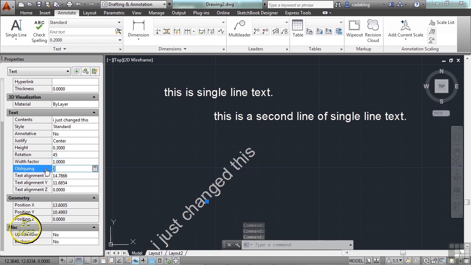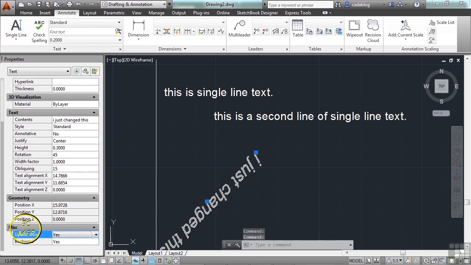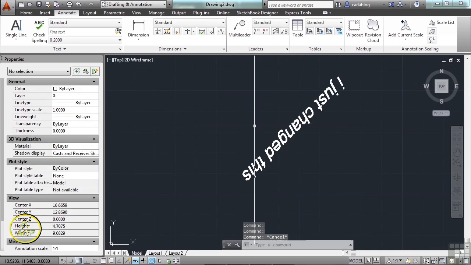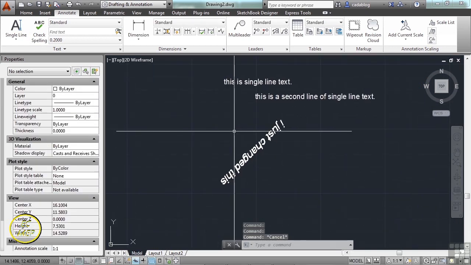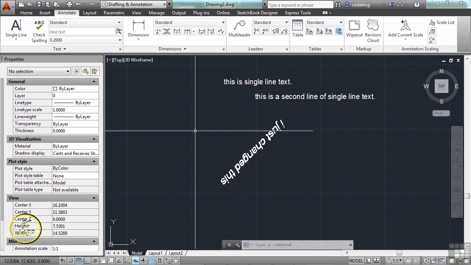I can even change the obliquing. That makes it italicized. Change my alignment, my positions, make it backwards. You can even make it upside down. Just in case your drawing is upside down and backwards, you can do that. So there are a lot of different things you can do with single line text. Something you can't do is have more than one line, obviously. And you don't have all of the fancy text editing features that are in multi-line text. We'll look at some of those later.